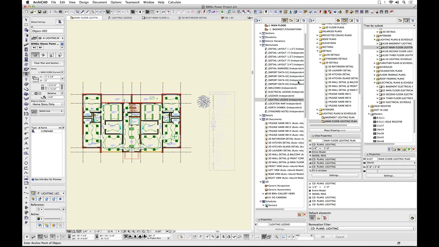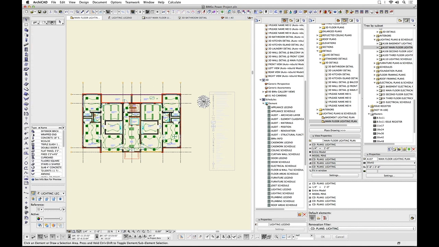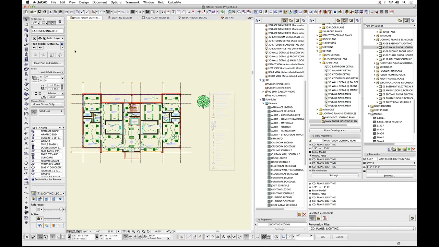Another thing that's not too common but is very powerful are audits. So you can audit your project. We've got a bunch here that check if things are on the ArchiCAD layer, which they shouldn't be, or element classification, materials, position, renovation, structural function. I'll just show you the ArchiCAD layer. We've got this example of a tree here, which if I just click on it, is on the ArchiCAD layer by accident. Really shouldn't be. So our audit here will look for anything that's on the ArchiCAD layer.